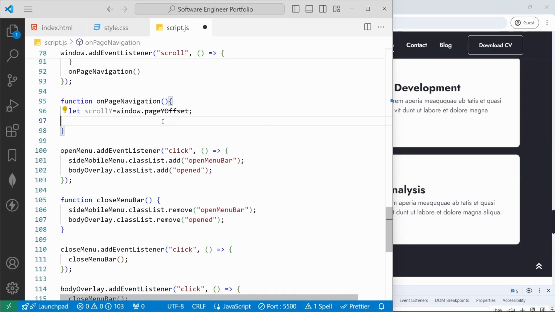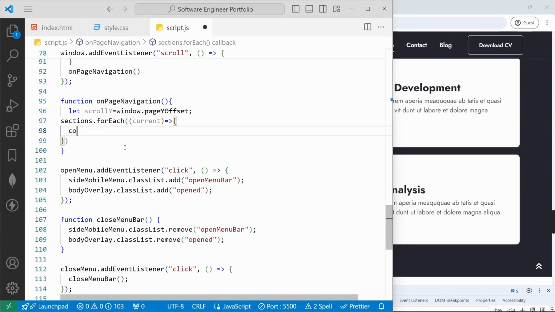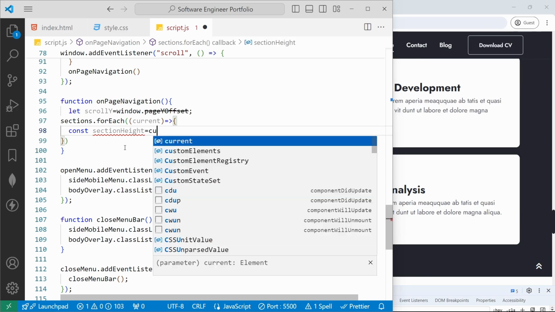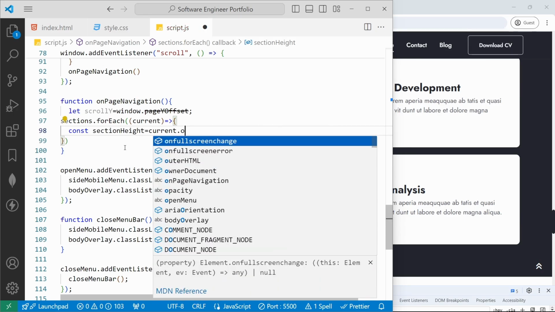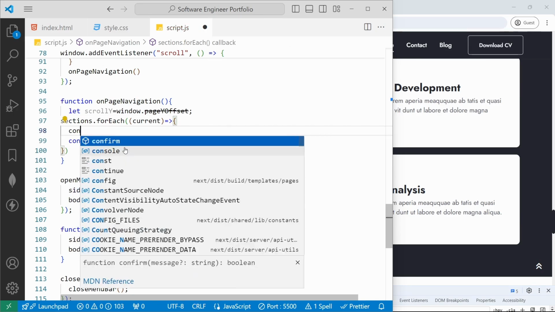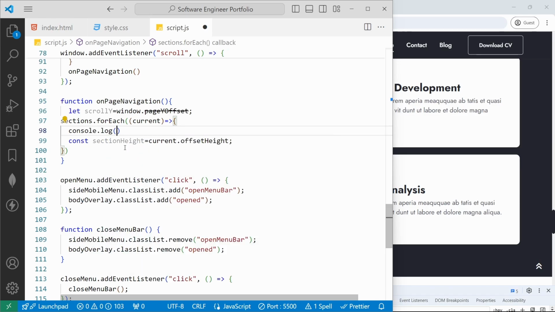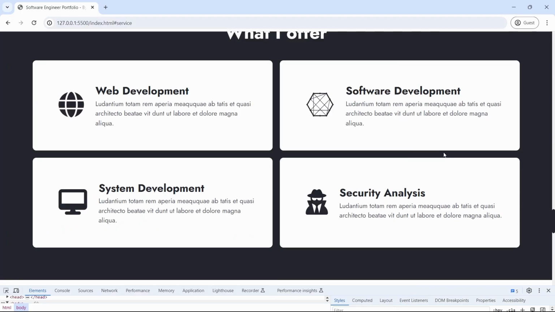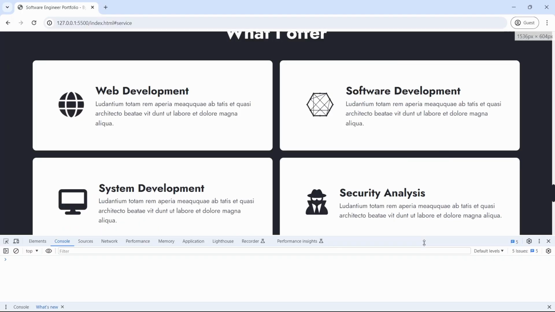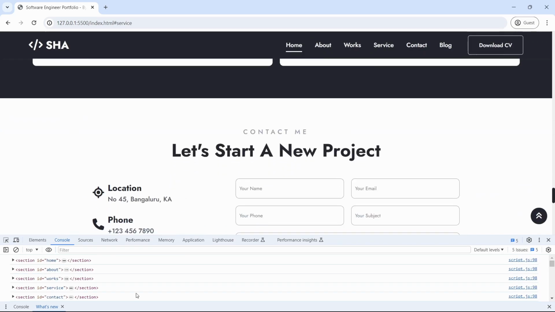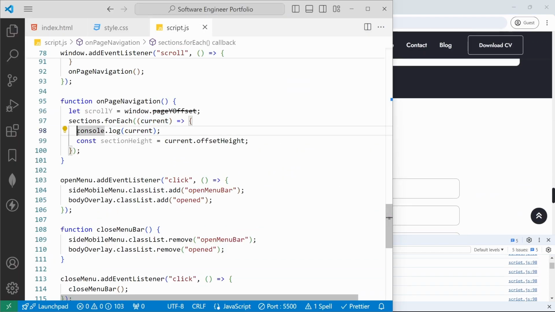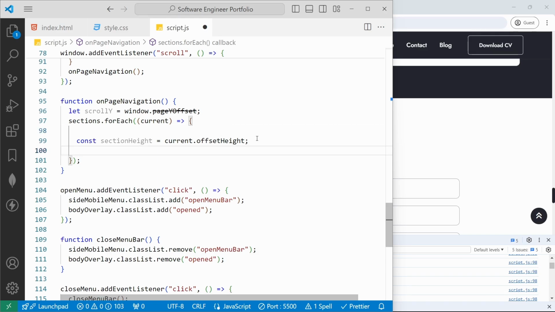What this will do: for each of the sessions, for each current, we will set const sessionHeight equal to current.offsetHeight. Here we'll add console.log of current. If I save and go to the browser console and scroll, we will get all the sessions inside this current. With the help of this, we can find that offset height and then we need to set that.